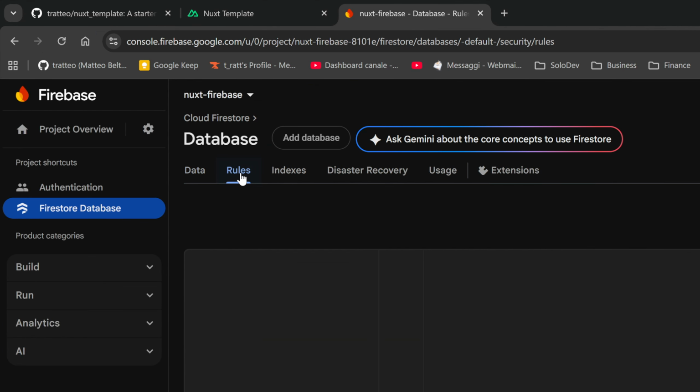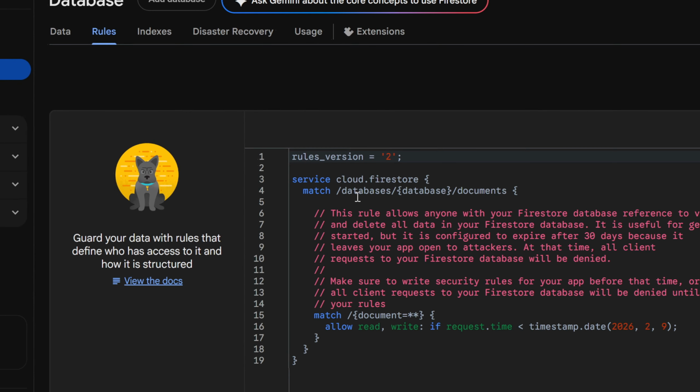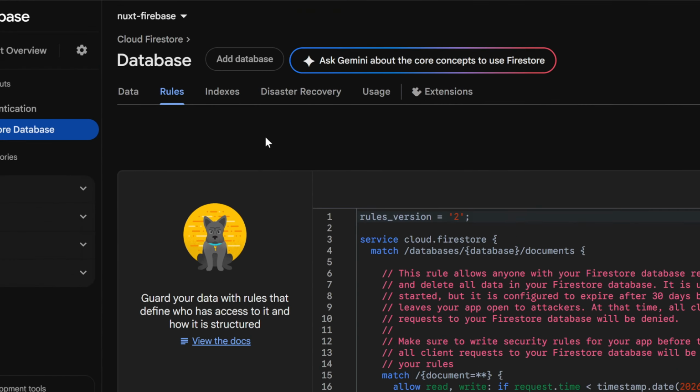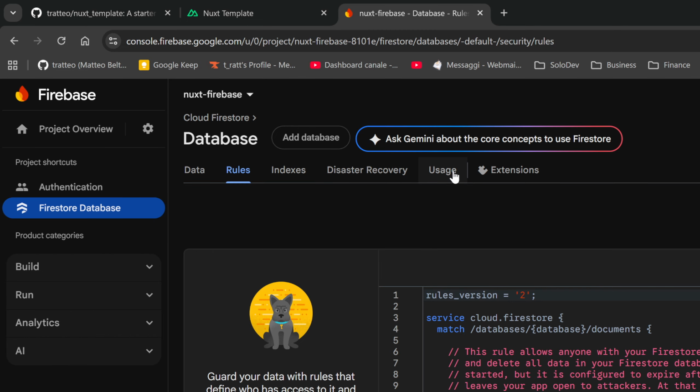To see up here, you can go to the rules and you can actually edit the rules directly inside Firebase. And then you also have different panels, for example, the usage, the indexes, which allows you to perform aggregated queries. Since Firebase is NoSQL, you have to define some indexes if you want to perform advanced queries, but that's probably a topic for another video.